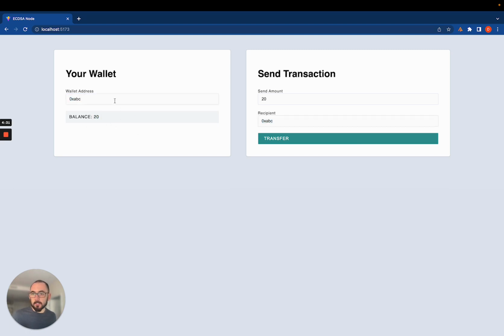You can see if I paste in the 0xabc, now I have 20 in there. If I go back to 0x3, my balance is 55. If I refresh this application, those balances are going to stay the same because the server is keeping track of that, right? So I'm still going to have 55 in 0x3, and 20 in 0xabc. So the server is keeping track of the balances, and unless we restart the server, those balances are going to remain here for the client.